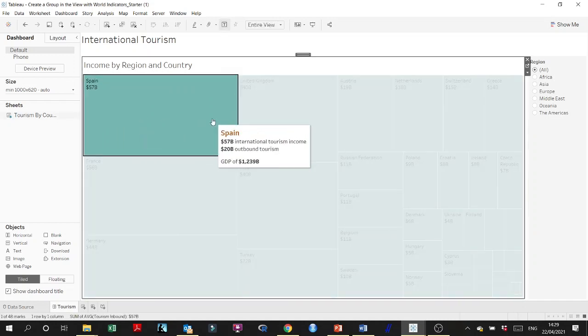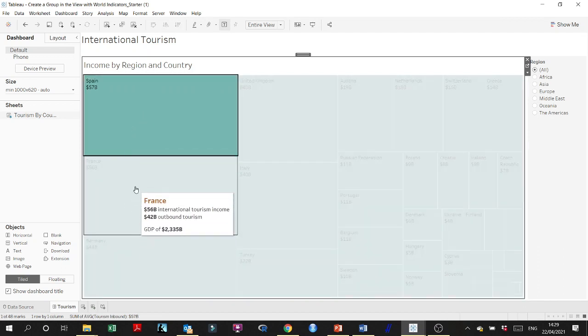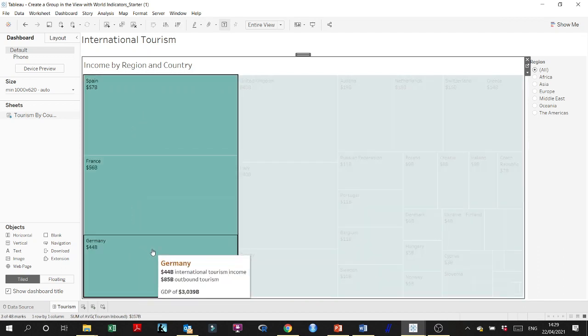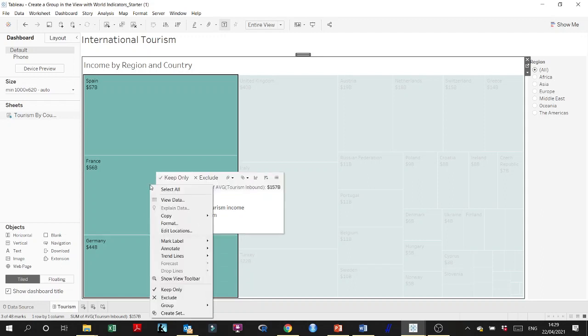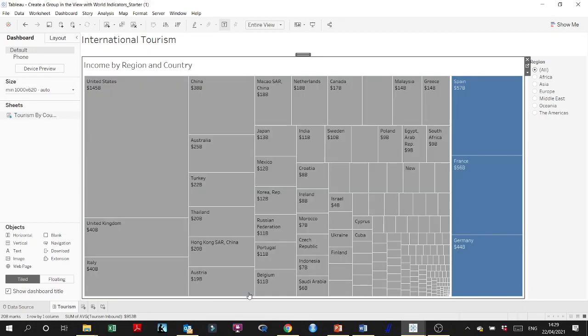You need to create a group in the tree map that contains Spain, France, and Germany, and then group all these dimensions together. So this is Spain, France, sorry, this is Spain, France, Germany, and we can just group them together by right-click, group all dimensions. So we have Spain, France, and Germany.